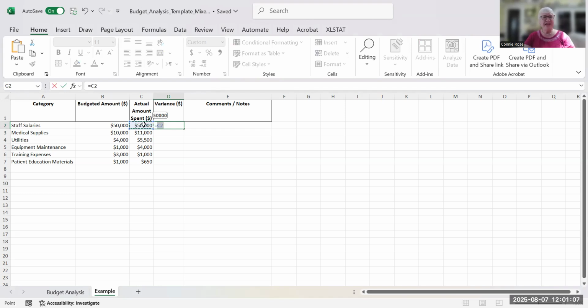So if you did C2, and then if you hover over it, it'll actually put it in the formula for you. Minus, and then if I click on B2, it puts that in there. Sorry, I clicked the wrong one. Let me go back to B2 again. And then you need to not click on anything. So C2 minus B2, then you hit enter. As soon as you hit enter, it's going to subtract those for you and you have your variance. Okay, there's no variance because the actual amount is the same amount as the budgeted amount.